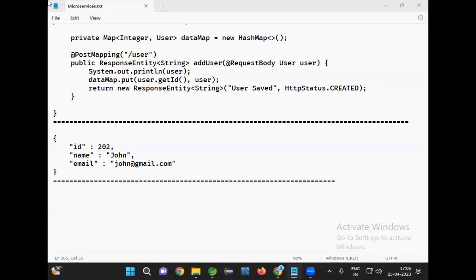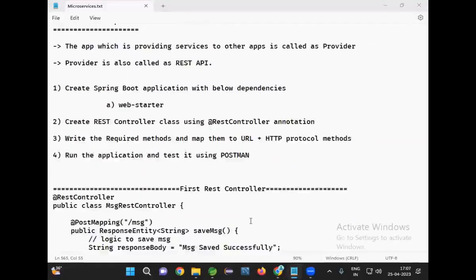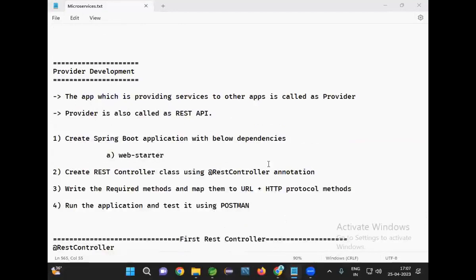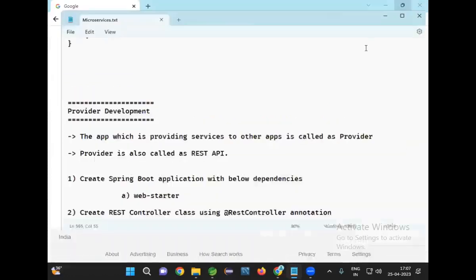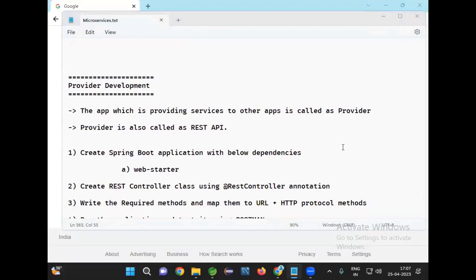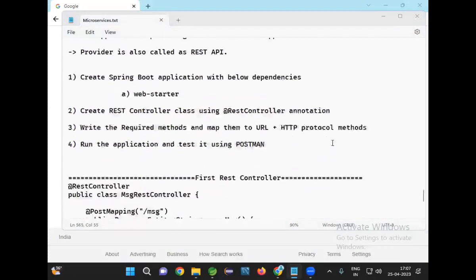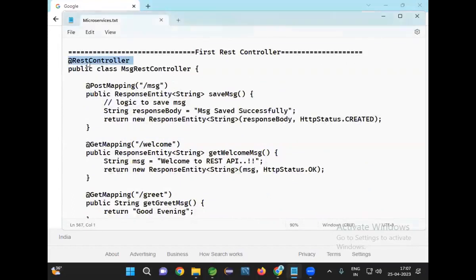Hi guys, good evening. In the last class, we discussed how to develop our REST-based application, how to develop a simple REST API. So we are trying to develop a provider application. Provider means the application which is providing services to other applications. That is called a provider application. So to develop a provider application, we need to create a REST controller.